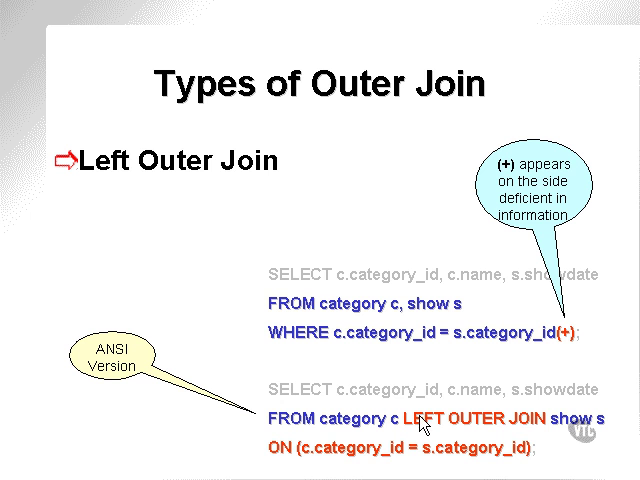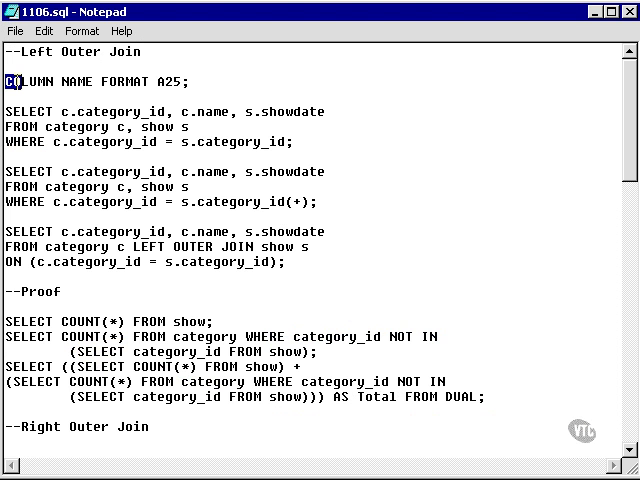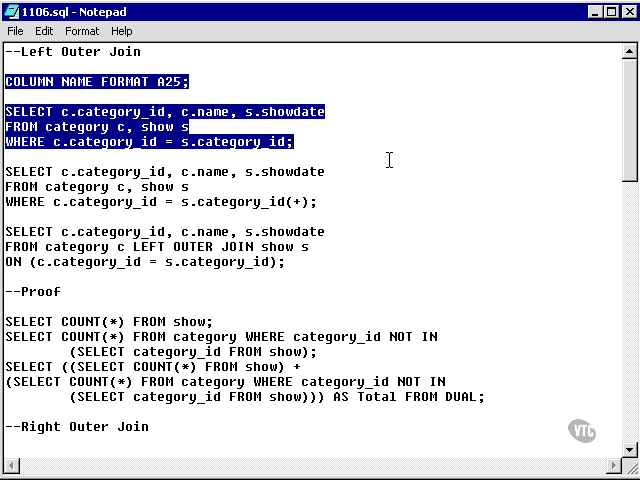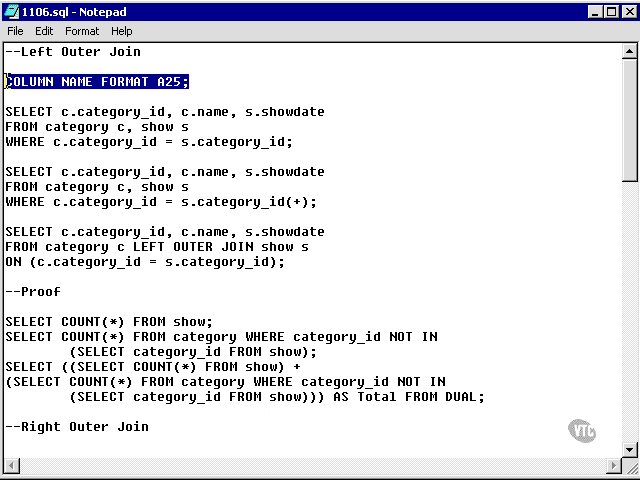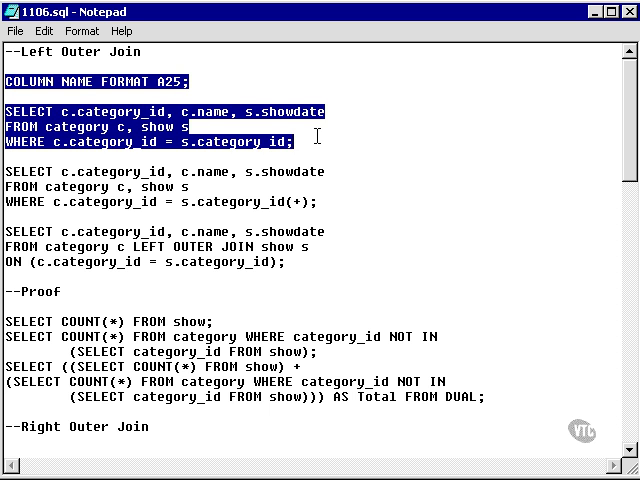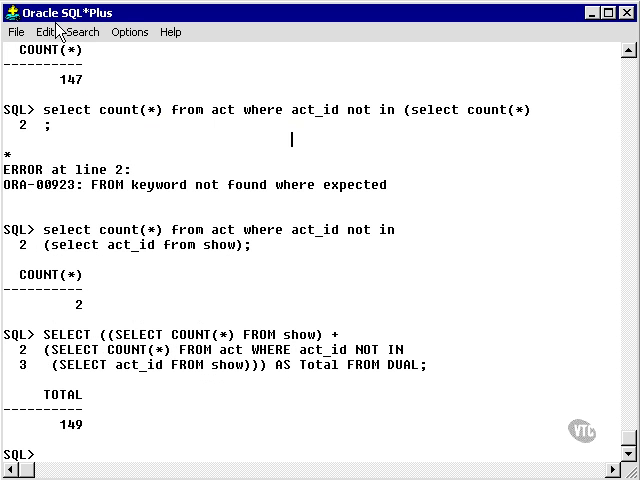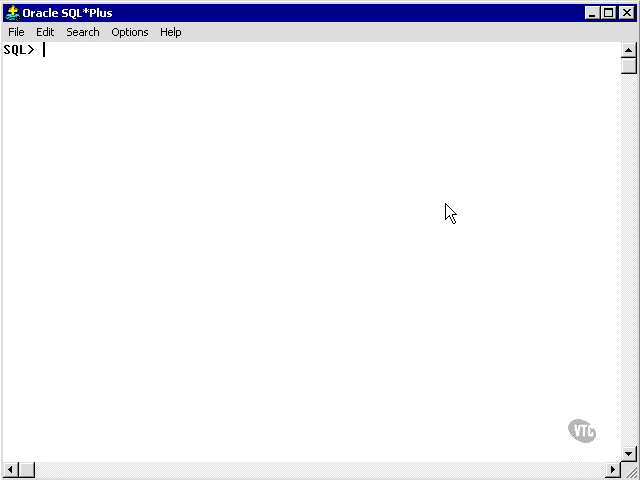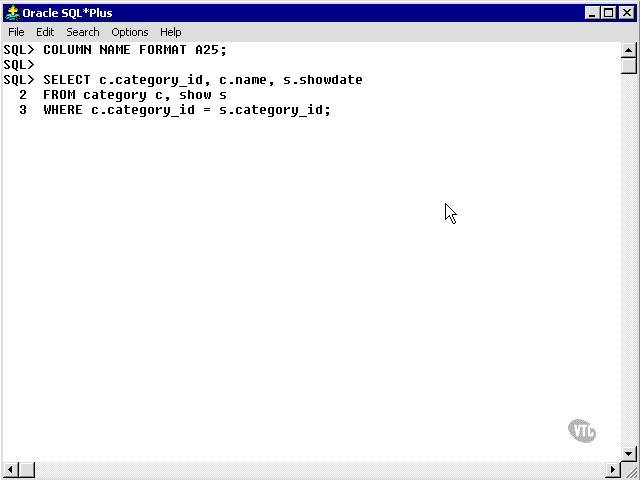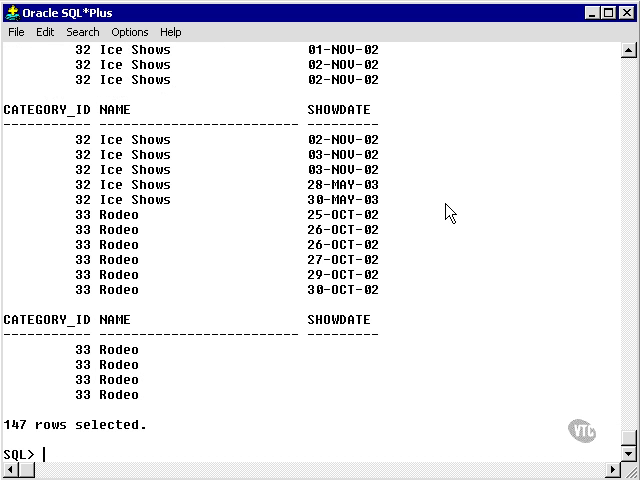The same applies to the ANSI format. Let's go and do some examples. Let's do a join between the category and the show table to start with. I'm also going to set my column name format to 25 characters so I can see things across the screen. So let's paste this first query. This is a natural join or an intersection between the category and show tables based on the category ID. I have 147 rows.